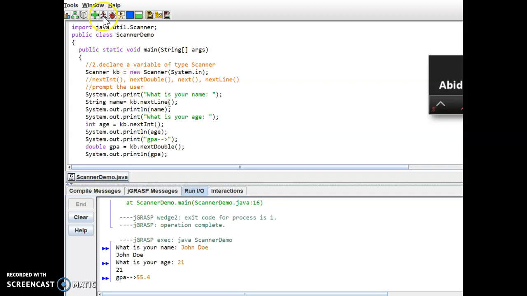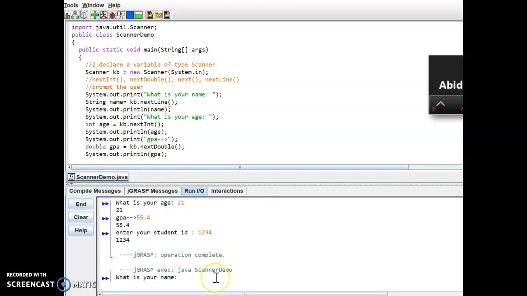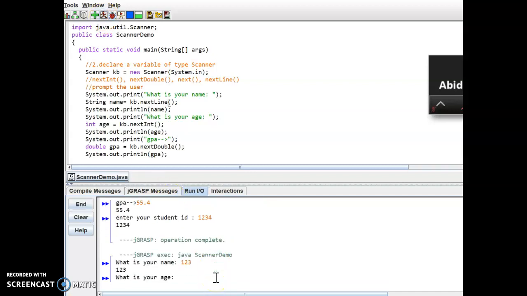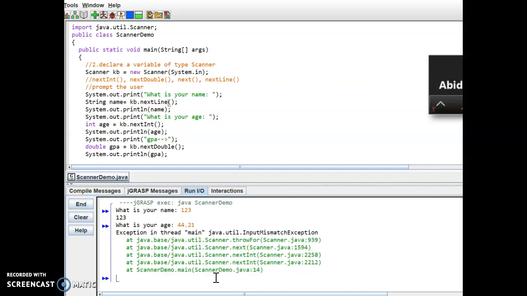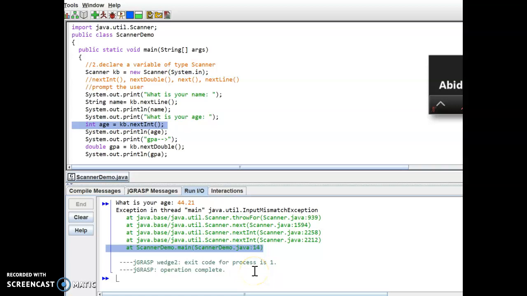Let's see what happens when we don't do things perfectly. What is your name? I do 123. Well, it didn't seem to mind. It just took that number and treated it as a string. What is your age? And I said 44.21, right? Now this did not go down that well because I was expecting an integer and what I got was a double, and that caused the scanner to not be happy, and it just crashed. So we have an exception here.